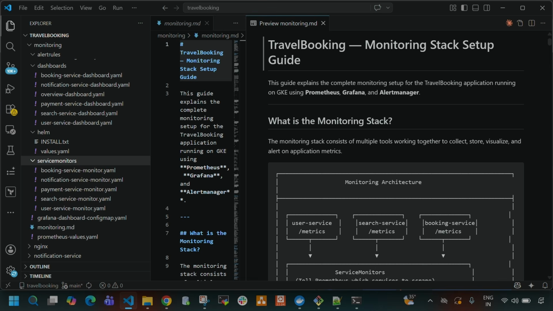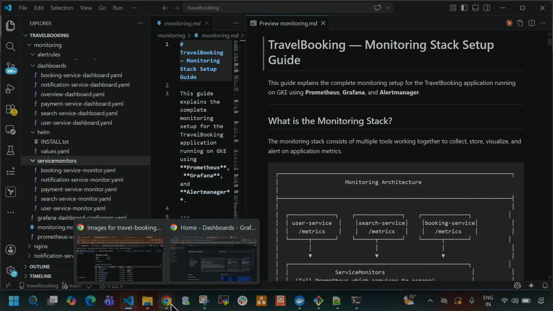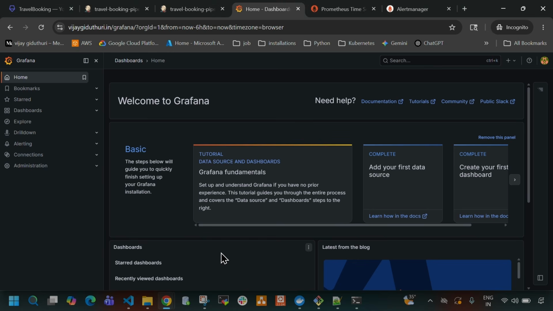And I have also set up 6 alert rules. It alerts when a pod goes down, when CPU or memory usage exceeds 80%, when the HTTP error rate spikes above 5%, when response time exceeds 2 seconds, or when a pod keeps restarting, guys. Okay, so now let me open the Grafana dashboard. So here you can see this is the Grafana dashboard.